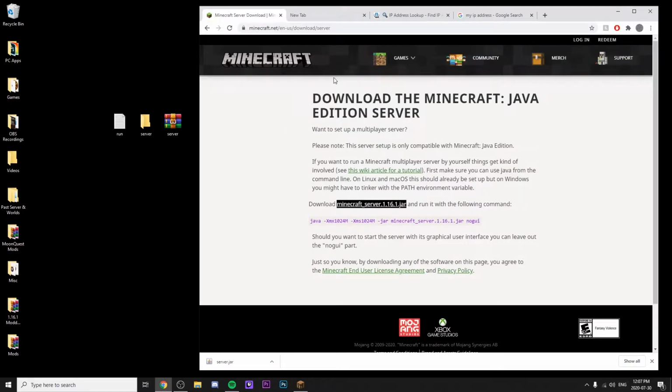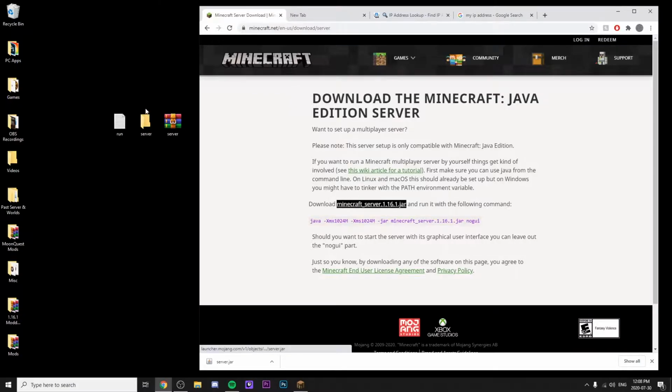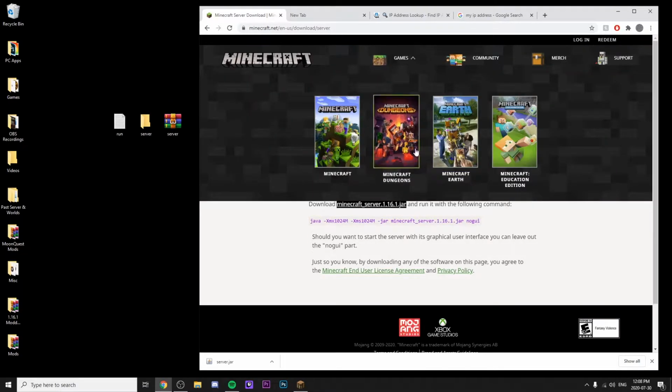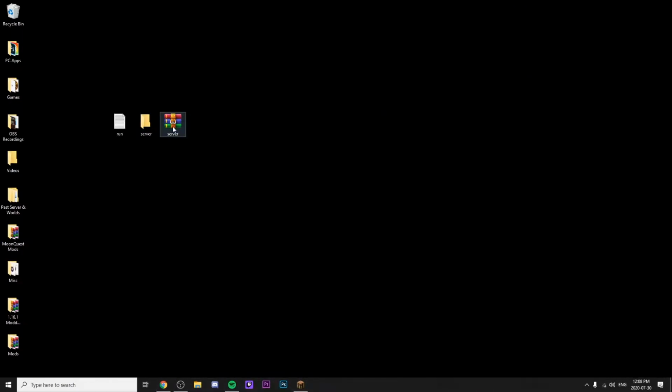So in the description box below, I provided a few links that you'll need to go to in order to get the essential items to get your server up and running. The first one is minecraft.net, so all you have to do is navigate to this page or click the link below to download the server.jar. I've already done that here, so we can just show you how the process works.